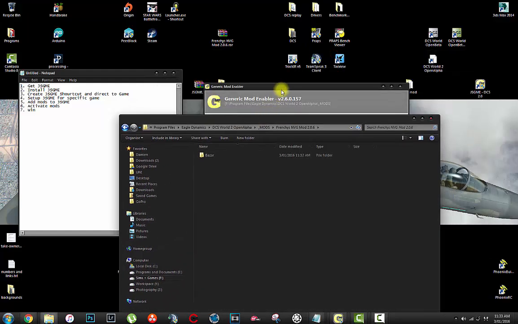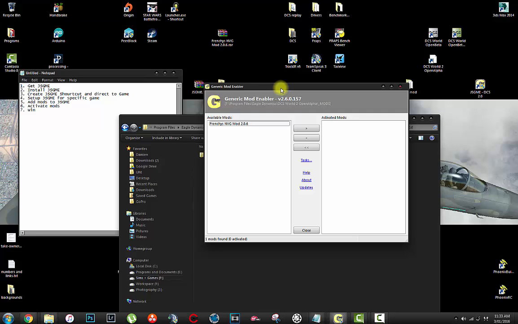Now to apply the mod, like I showed at the very start, just click on your mod, click on this arrow to the right, and then it gets applied. And if you want, go into DCS and make sure that it's working. That's pretty much it for this demo.